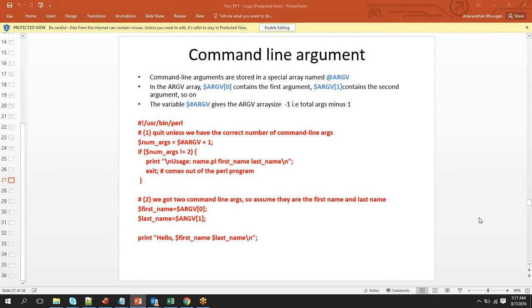Command line arguments. So what are command line arguments? Many times when you're writing scripting, you don't really run it directly, which means there will be some values that you will be passing to it, so that at runtime these values will be used within the program or the script, and you will be storing the data and working based on that.